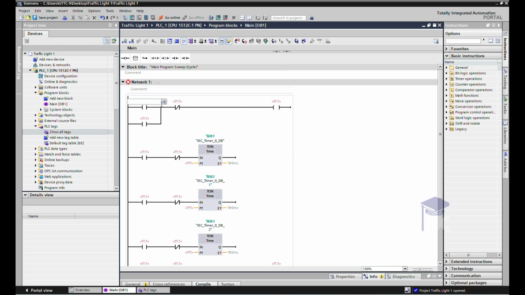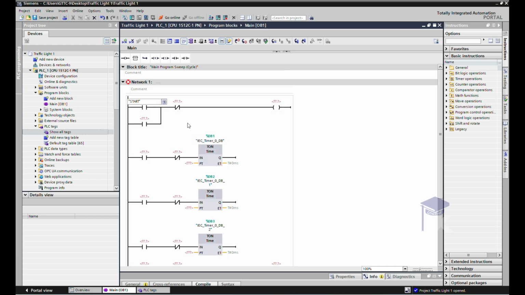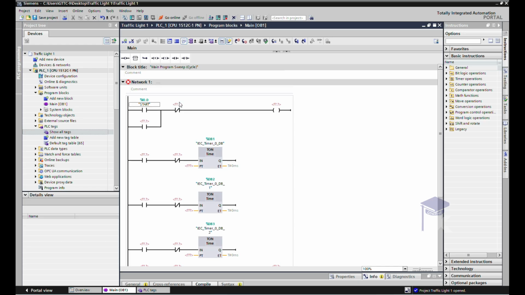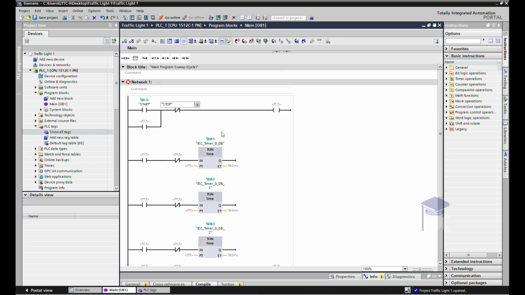Click on menu B. Our first one is NO, that is start. So click here and click on this option. You will be seeing the addresses. Now click on the start button. It's assigned. Then click next. You will see the start is assigned. Now follow the same steps for all. This is our stop. Click on stop.